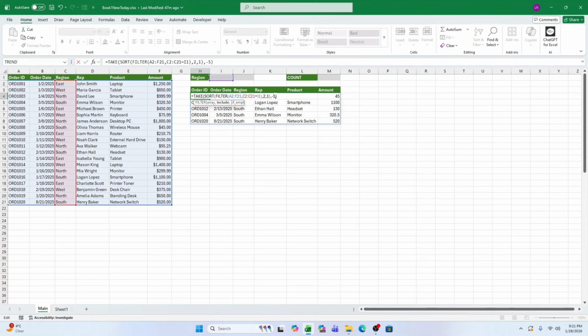Second change, record count. Similarly, we have -5 for the take function, which is currently hard-coded. I want to replace that with a cell reference. I'll change -5 to -M1. Remember, it's negative because we're pulling from the bottom of the list. The negative sign combined with the value in M1 will tell take how many records to extract from the bottom. That's it. Two simple changes to make the formula completely interactive. I'll press Enter.